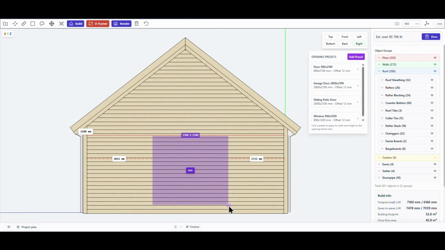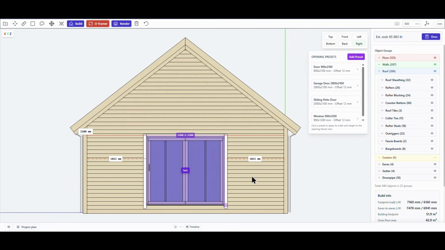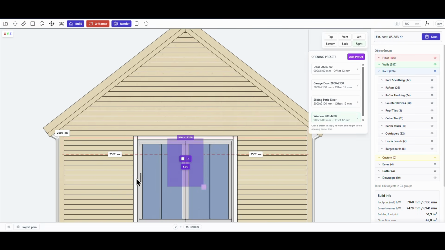Then I use the drag handle in the corner to resize it, and click Set when it looks right. Next, I add windows from the presets. There's also a red helper line that makes it easy to align openings around the building. You can type in a height value to raise or lower the opening, and windows and doors will snap to the line for quick positioning. You can also use the input fields to control the distance from the edge.